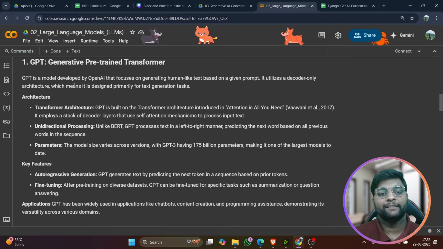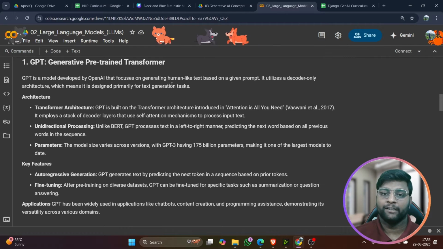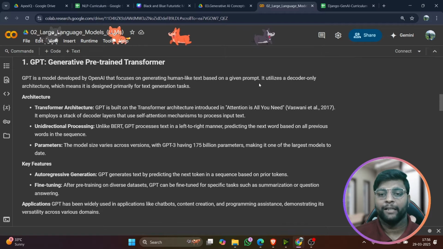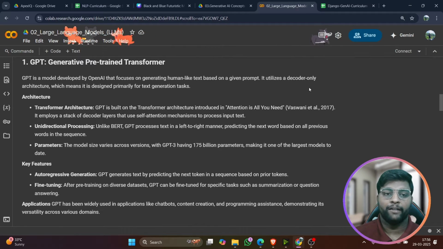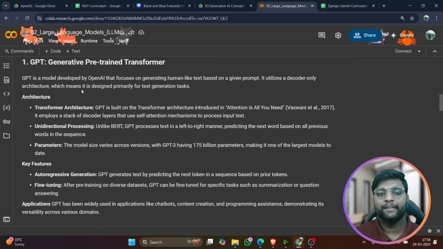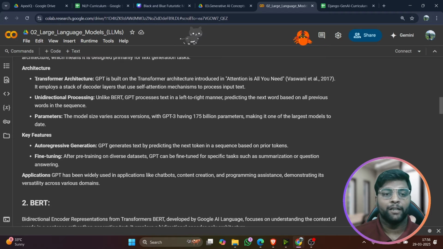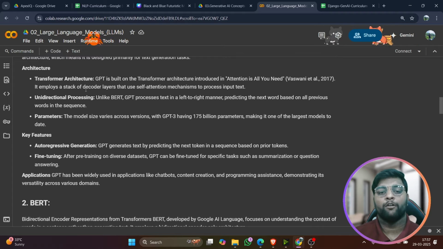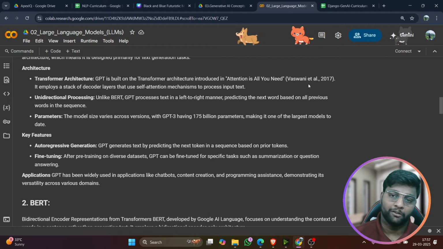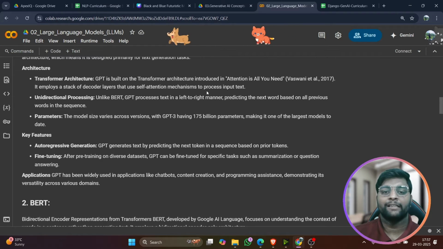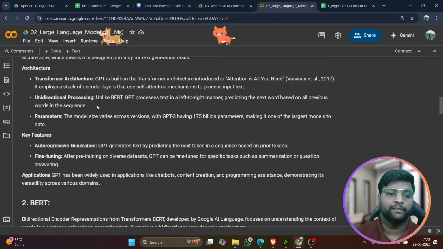Okay. GPT is a model developed by OpenAI that focuses on generating human-like text based on a given prompt. It utilizes only a decoder architecture, which means that it is primarily designed for text generation tasks. So here you can see the architecture, transformers architecture, it has used the attention is all you need paper. So from 2017, it actually came into existence in 2019. It employs a stack of decoder layers. 2019, no, 2019 ChatGPT came into existence. 2017, yes, correct. Layers and self-attention mechanism to process input text.